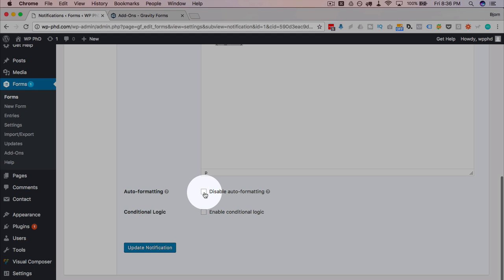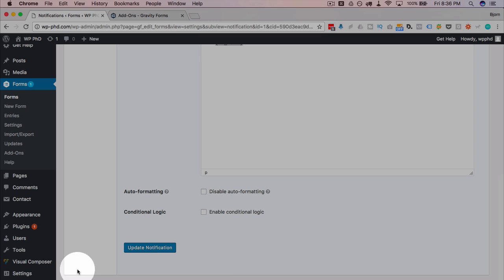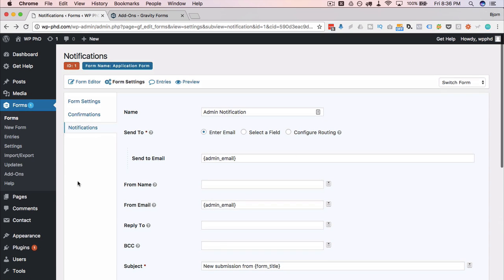Disable auto formatting. This is just auto formatting that the plugin uses. You can turn that on or off, doesn't matter. Conditional logic is also available. Then update notification when you're happy with that. And after all that, our form is complete. Now we can go and add it somewhere.